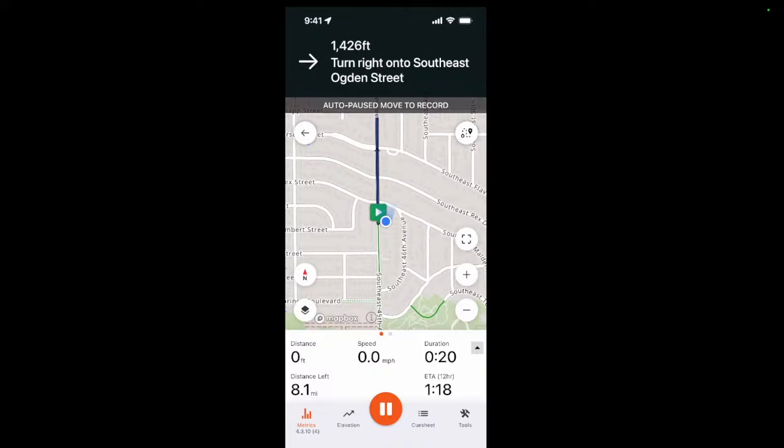Once I make that first turn, the next consecutive cue will display, and I'll be continually updated of this as I go along in real time. One thing I wanted to mention is right now, by default, the map is going to orient with north at the top of the screen, regardless of your direction and heading.